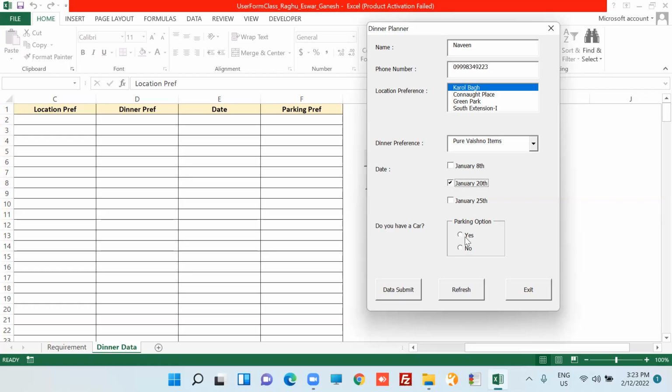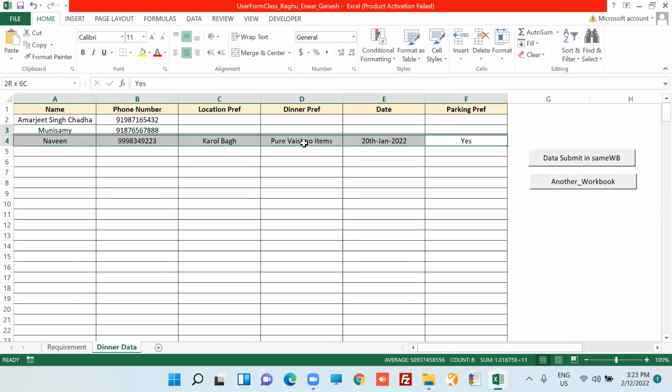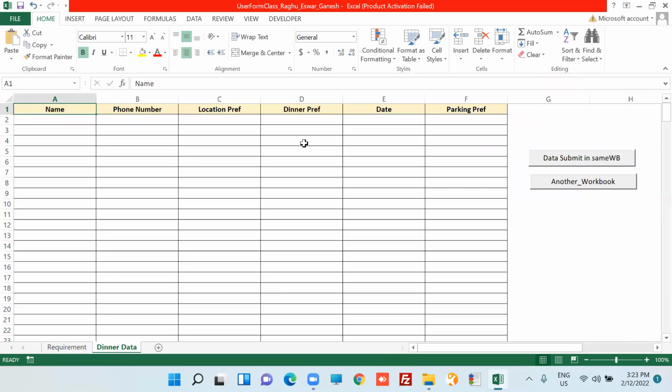If you have a car, let's say yes, and if you click on data submit, you get this data here. If you refresh, everything has gone, then click on exit. So this is how the functionality is working, just showing you.